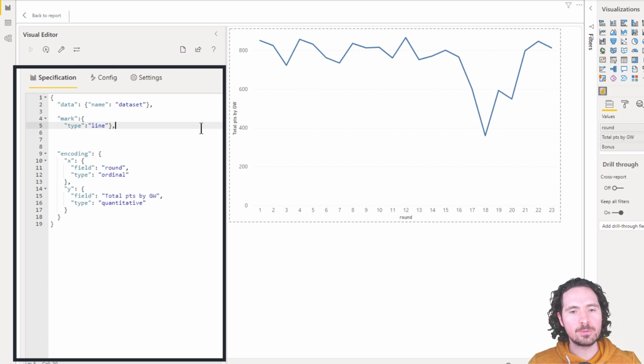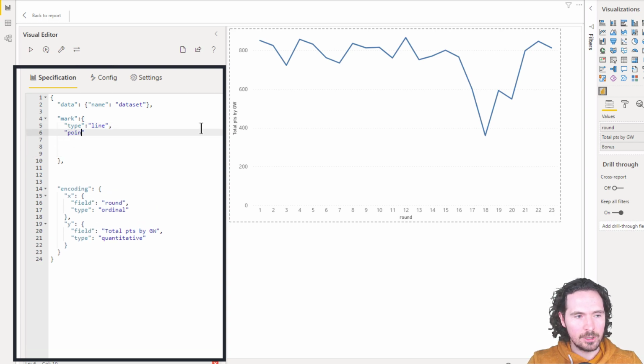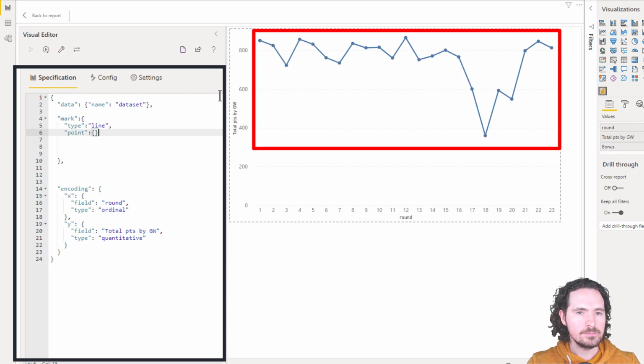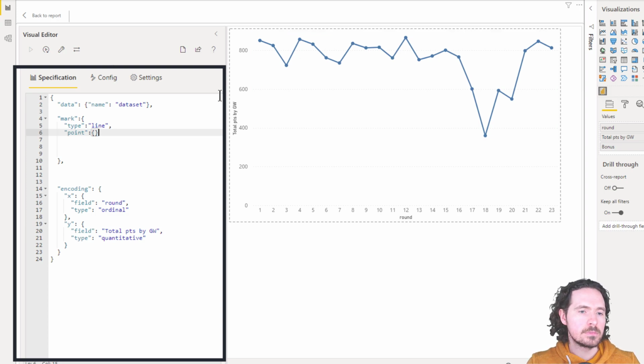So I've made that change, but that change has no impact because all that's done is allow me to add more elements. Mark type line is going to allow me to add more things. We'll do that now. So I want to say my type is a line, but within that line, I also want to have a point. And I'm going to add no specifications to that point at the moment. And it's going to show you what it does. My line now has a point. It's nice, it's helpful. It shows you where every point of the x-axis actually is. Looks a bit better, a little bit more interesting. But we're still very far from where we want to go.